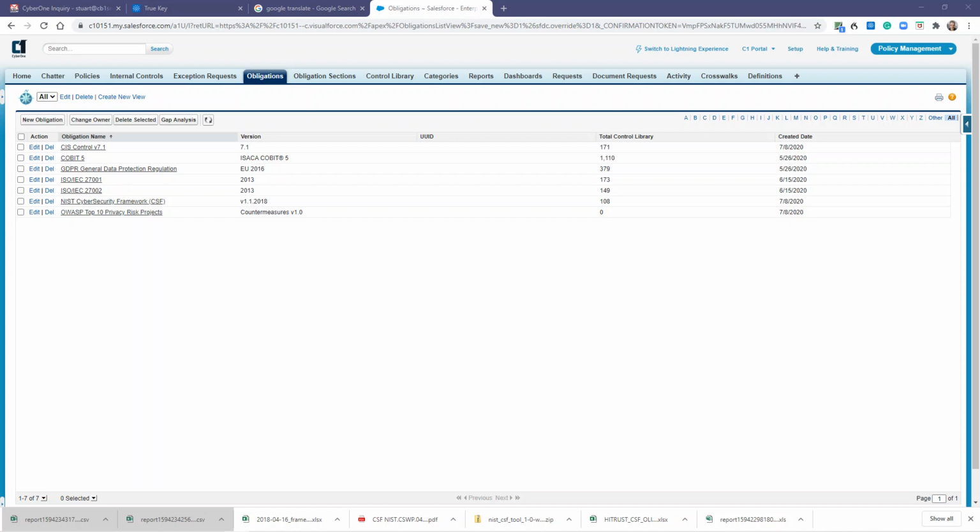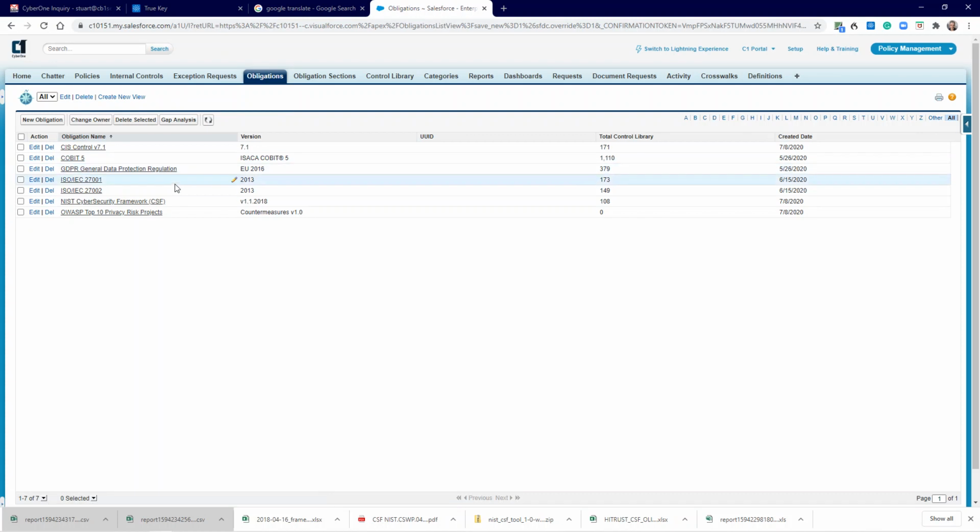Today we're going to show you how to import obligations into the system using the data import wizard. So the first place to start is in the obligations tab. What we want to do first is add the name of the obligation that we want to upload. So we create a new obligation.